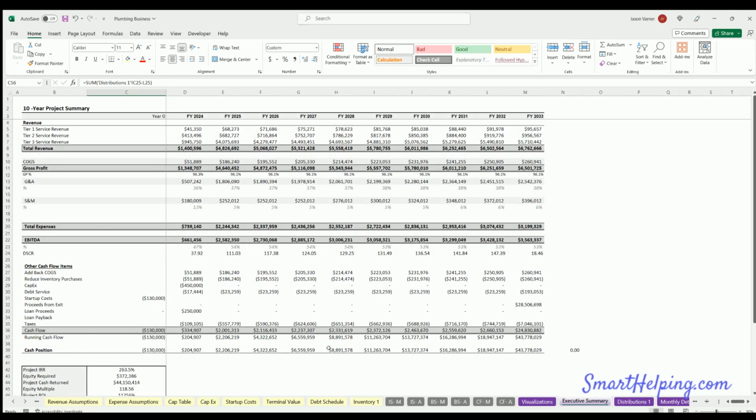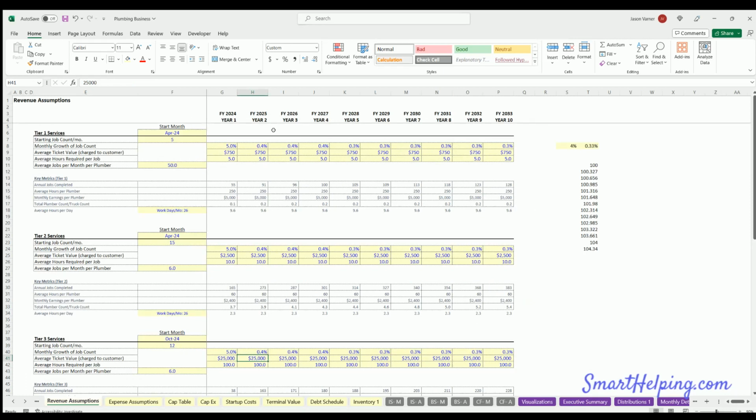Now this is what happens when you go into the model and you start playing with everything and seeing what makes sense. After I got through a bit of the numbers, I realized, wait a second, my value per job is way low. It's $200 a job, $300 a job here. That's not realistic, and it heavily affected the financials.